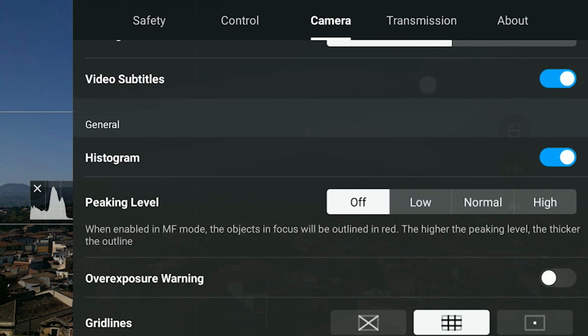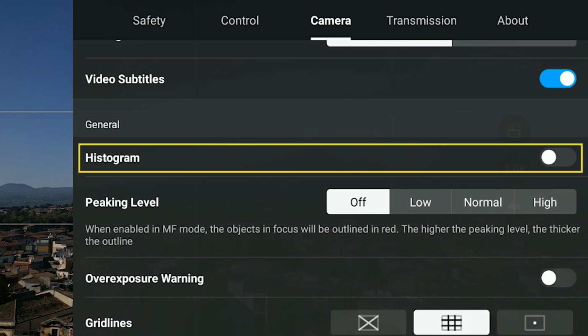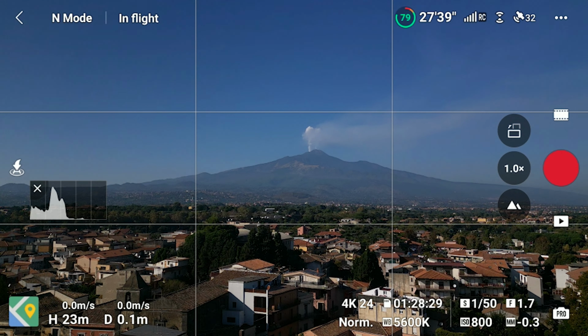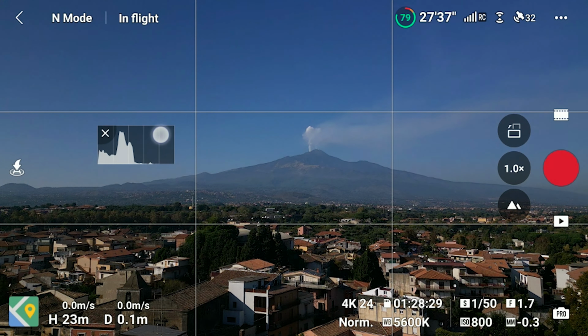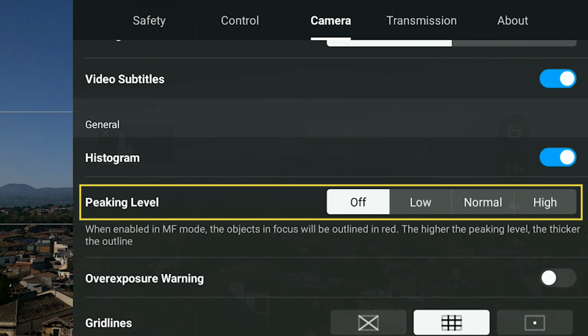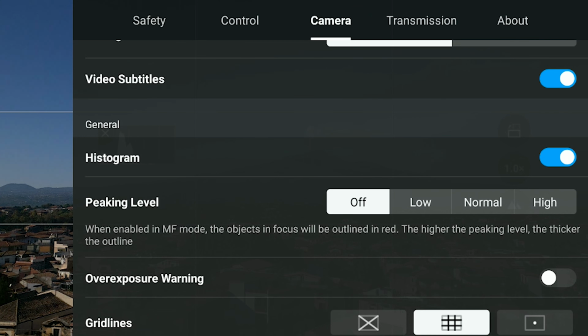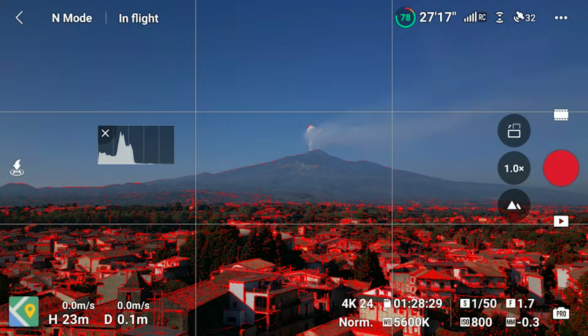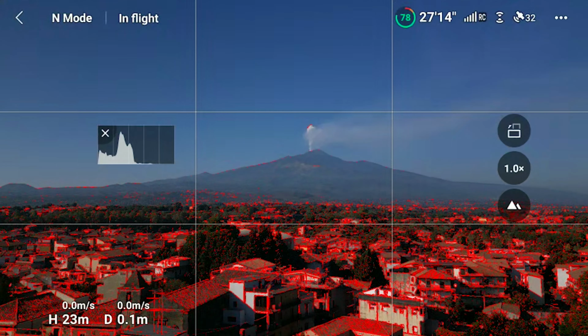The histogram is the only tool I use for exposing, therefore I have it on all the time. I always leave some space between the last bar to the right and the right edge of the histogram to prevent burning the highlights. Peaking levels highlights in red the areas in focus. I only use it when focusing manually on a subject close to the camera. On all other occasions I keep it off, as I find it distracting.